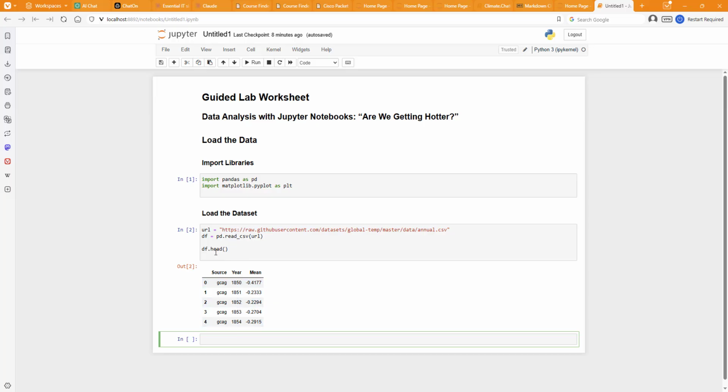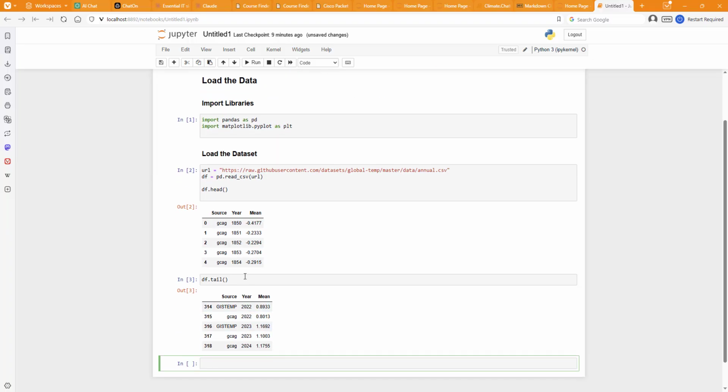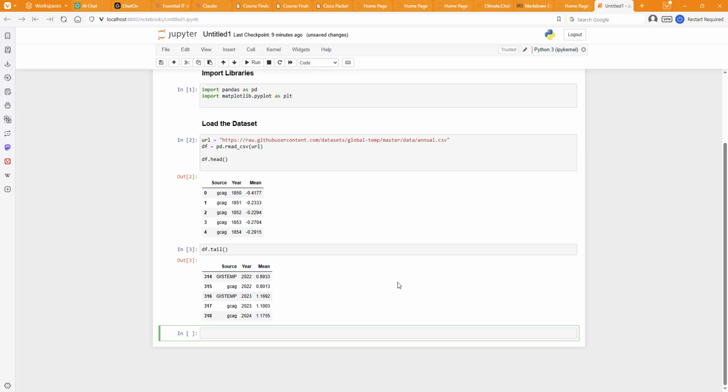Pretty sure we could do, and we could actually try that, if we go here and type DF, and this is not in the instructions. Let's try DF tail and Shift Enter. And see, now we've got the last 5 years. So head and tail are methods that can be applied to this object. And again, this is Python. Now, Jupyter Notebooks will do other languages besides Python, just so you know.